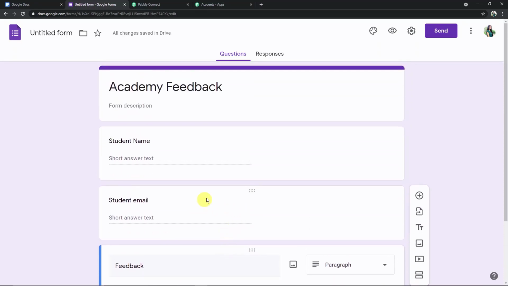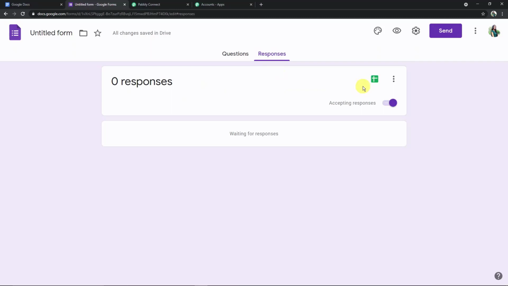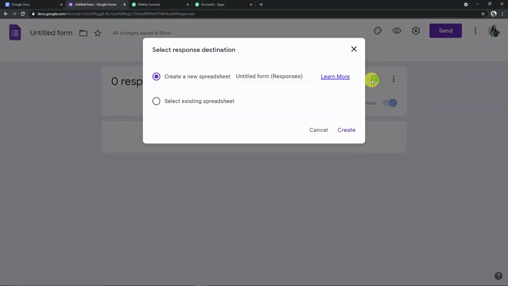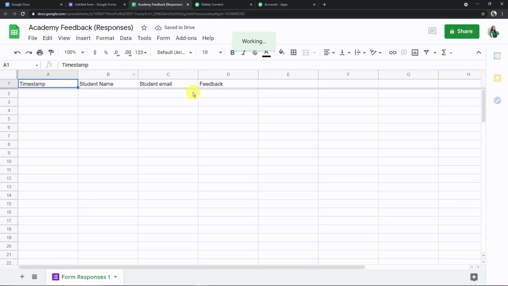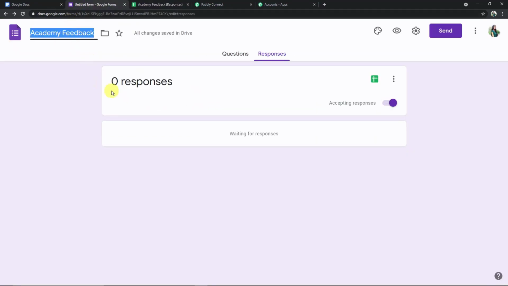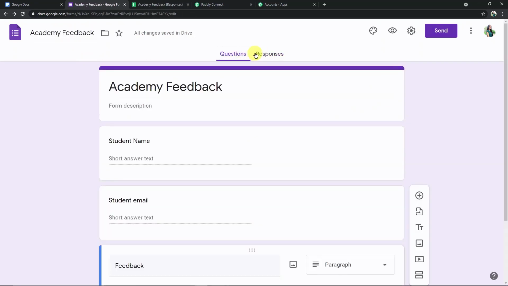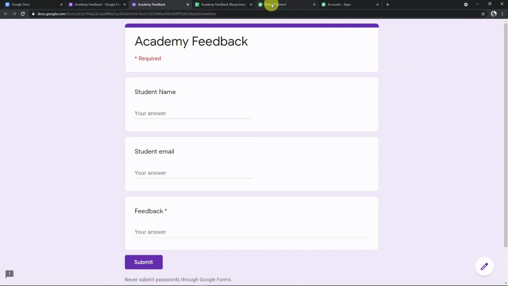Okay, so this is my form and here I'm going on response and clicking on this sheet option, and here I'm just creating my spreadsheet that will be connected to my form. Okay, so I'm naming it as Academy Feedback. Okay, now click on create. Okay, so this is our spreadsheet and this is our form. Okay, now click on preview button. Wonderful. Now go back to Pabbly.